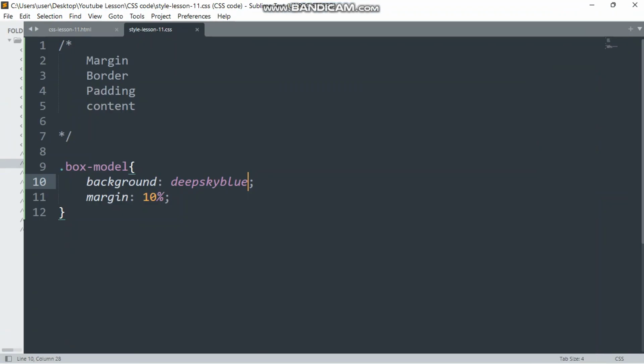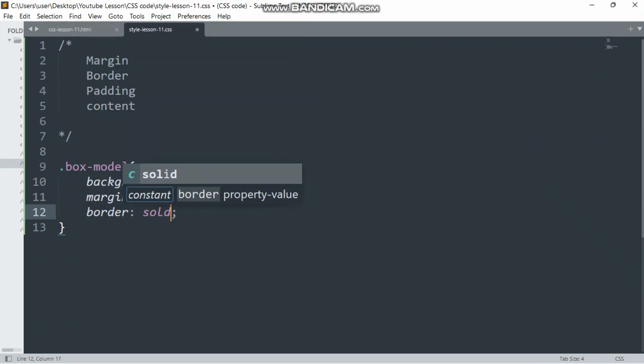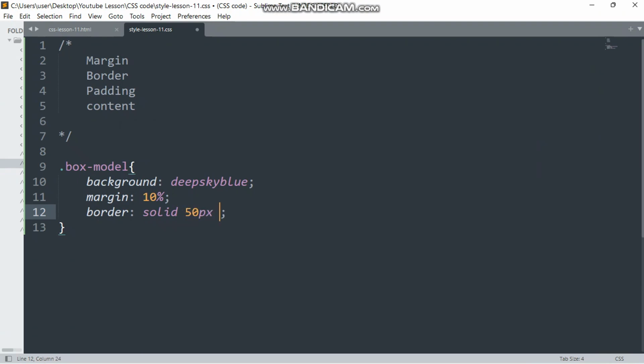So the next thing we're going to work with is our padding. But before working with padding, let's work with border. We want to work with border. We say border solid 50 pixel. We say black, and save it.